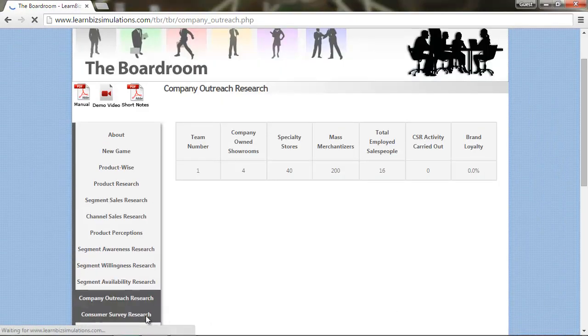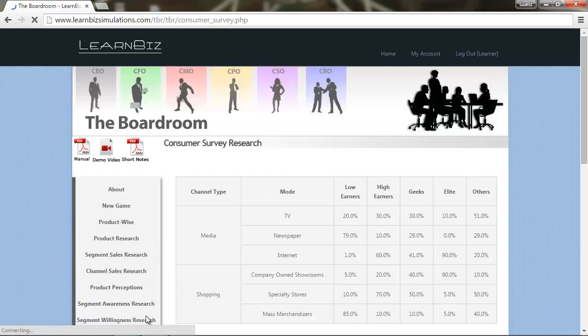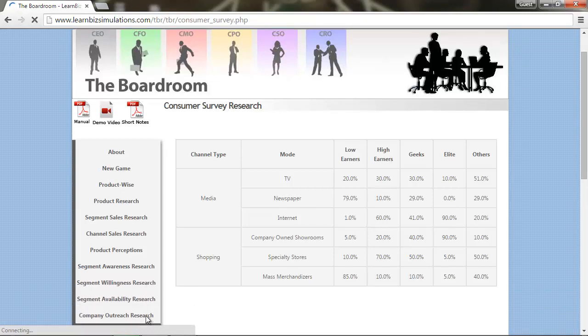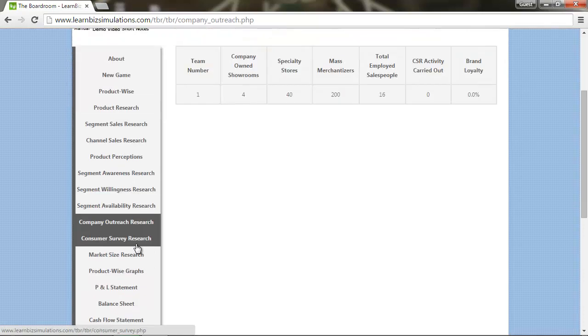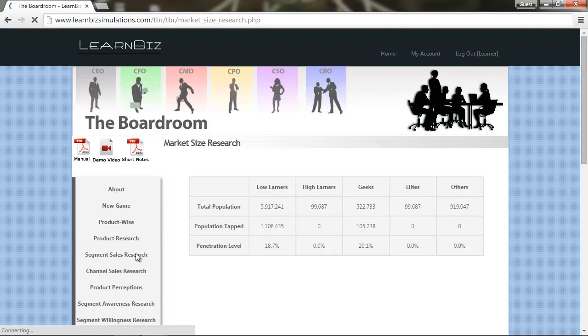Consumer survey research report. This report gives an insight on the media viewership pattern and shopping channels adopted by various consumer segments. Market size research report. This report depicts the market size. This shows the total population, the population tapped by all the companies, and the corresponding penetration level of the population segment.